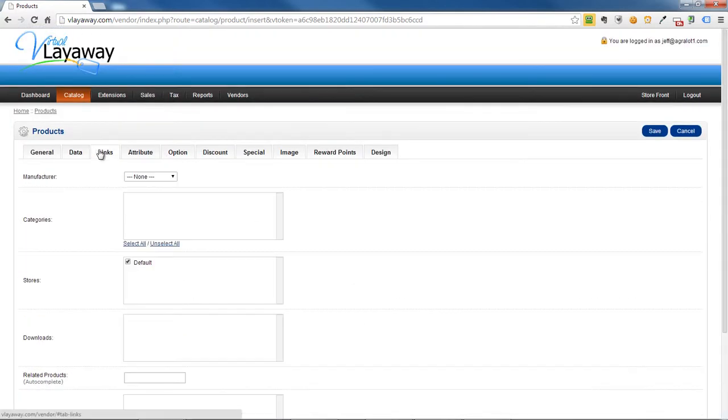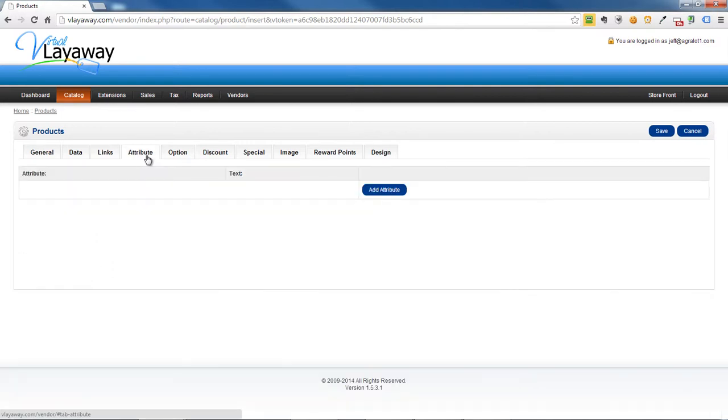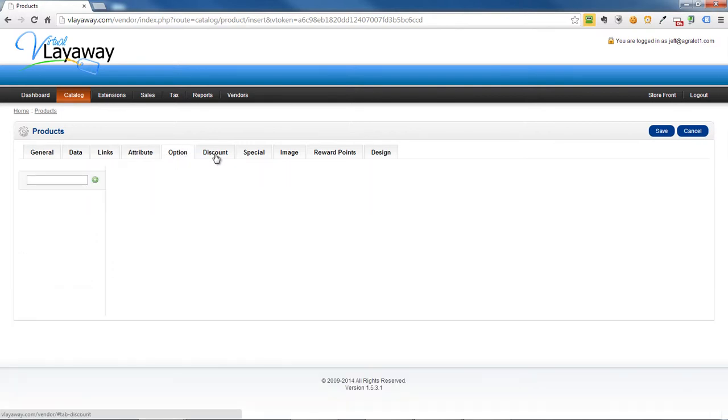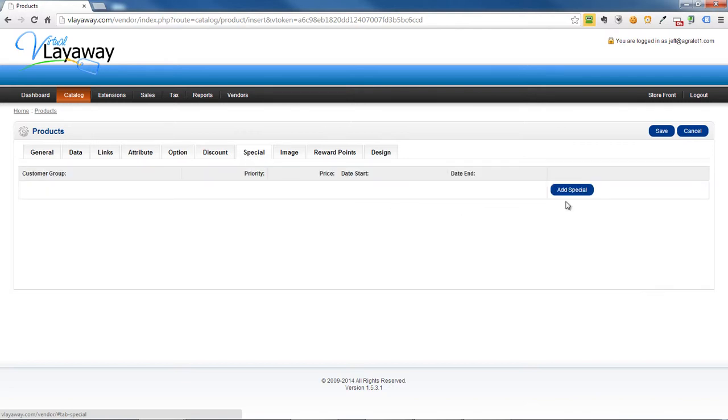And then you're going to come over here and you're going to select the category, the manufacturer, and start typing for the category. We'll talk about categories in another video, and also we'll talk about some of these other tabs in another video. Now you do have the option to put something on special.